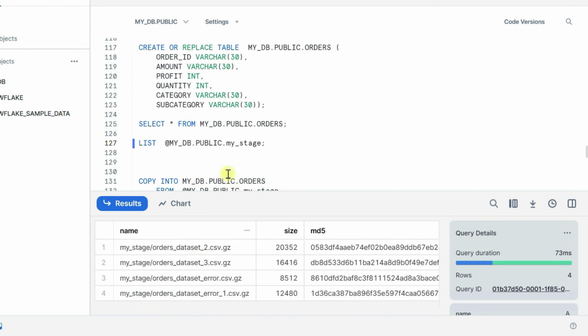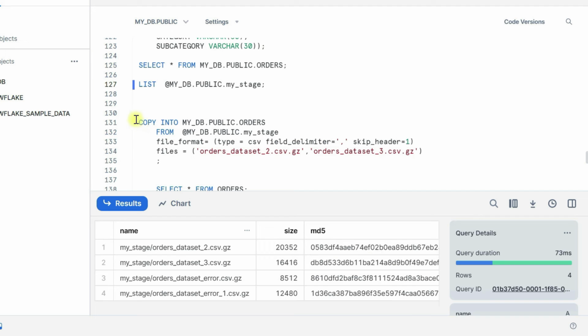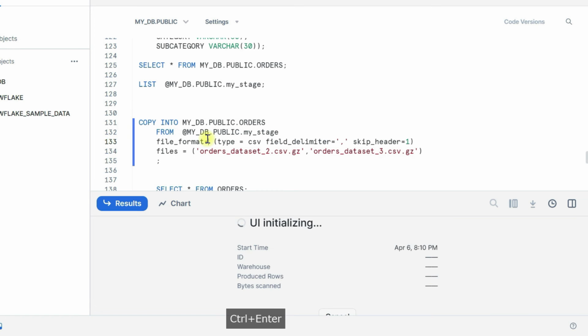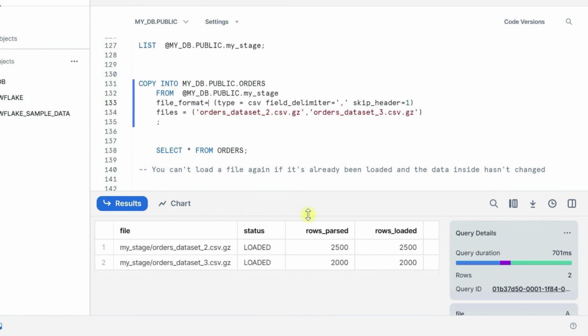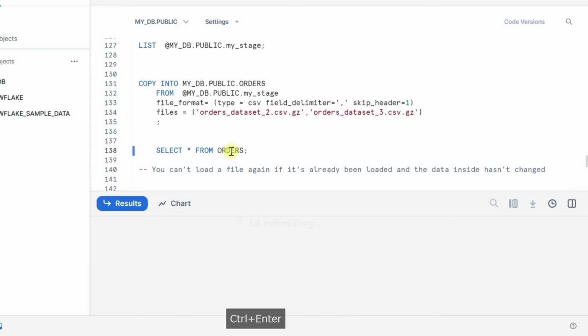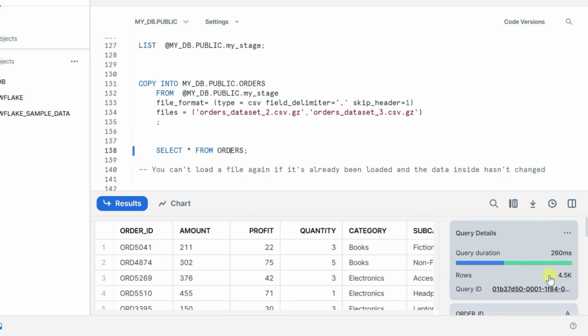There are 4 files available in this internal stage, and now I am using the copy into command to load data from these 2 files into this table. So let's execute. Here 2500 rows loaded from dataset 2 and 2000 rows from dataset 3, meaning 4.5k data loaded. Okay.